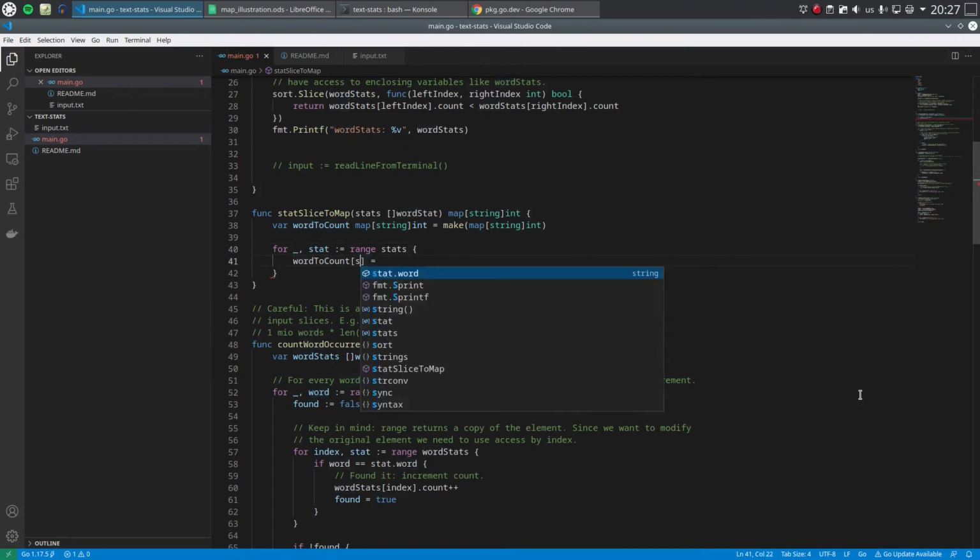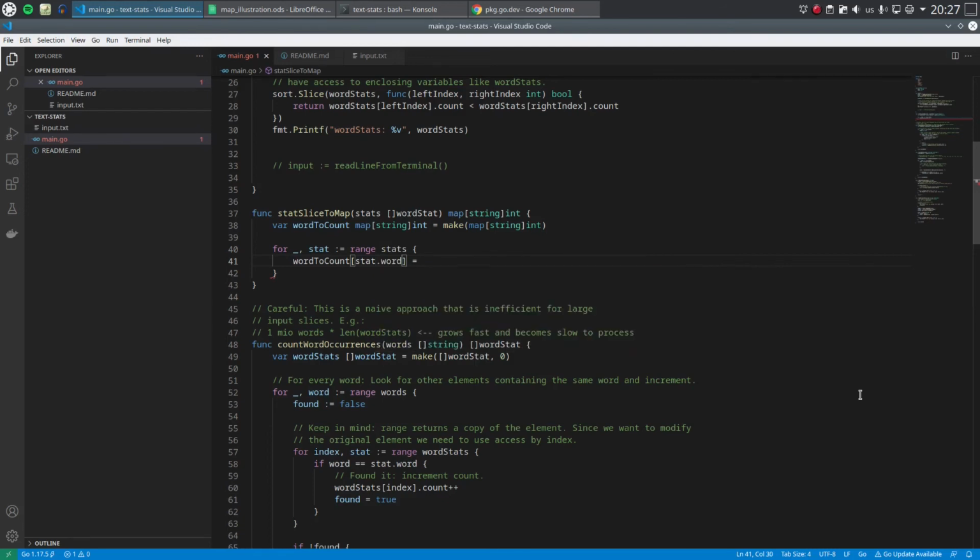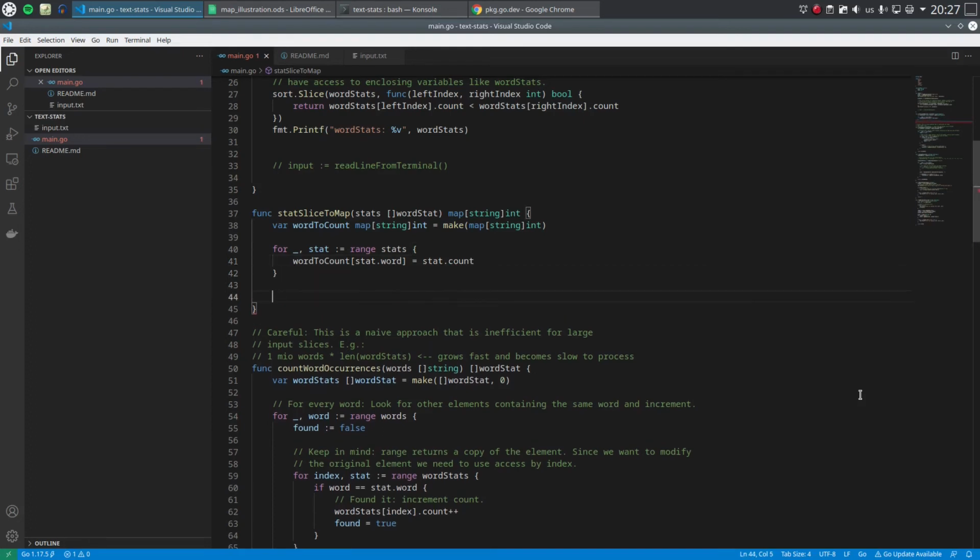And if you paid attention, you know I have to call stat.word to actually get the string. And we want to use stat.count as the value. And that's basically it. We can return the map. So for every word, we created an entry in the map with the count. Pretty simple, isn't it? We just converted a slice to a map.